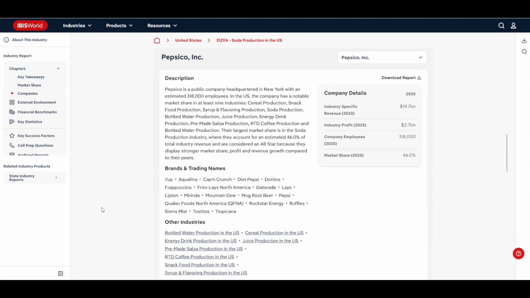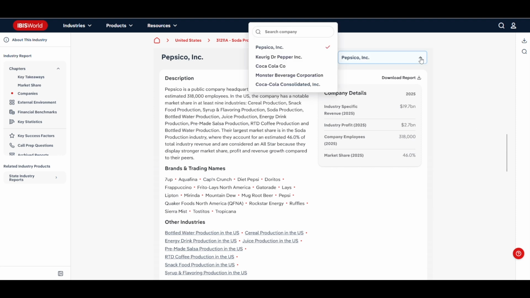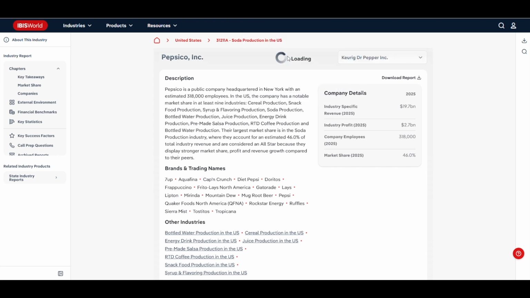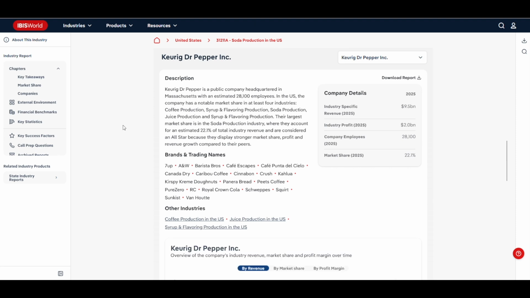Within the companies section, you'll get a mini report on each of the major players. Here we can see the report for Pepsi. If I click the drop down, I can then change the company that I'm looking at the report for. So if I'm interested in Keurig Dr Pepper, I select it. Now I'm looking at that company report, and right here below the drop down, you'll see the download the report option. So think of it like a report within the larger industry report.